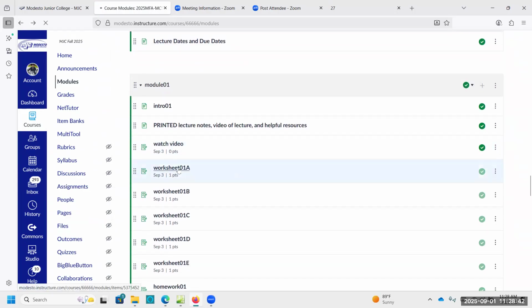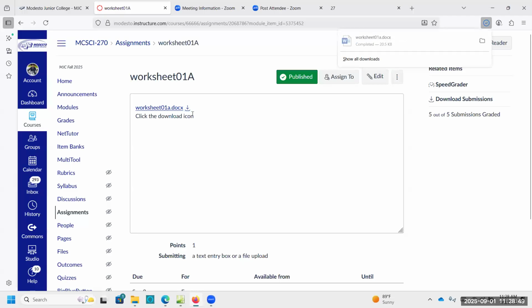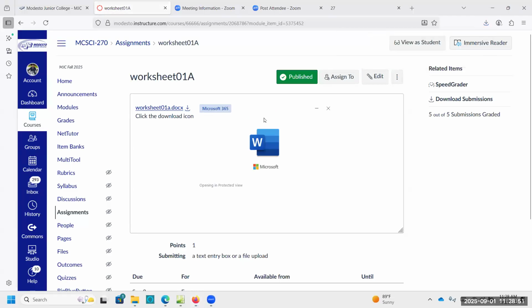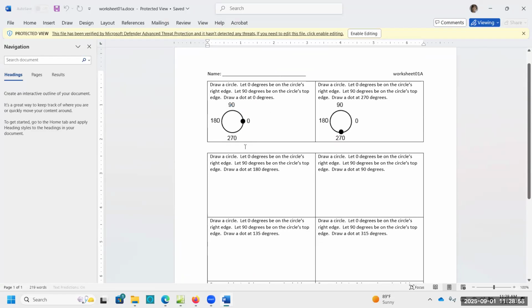But how do you draw something? I'm going to show you how to draw something right now. I'm going to download this. Did it download? Oh, there it goes. Okay, so the first 2 worksheets, you actually have to draw something. So you've got to draw something that looks like that. Well, how do you do that?